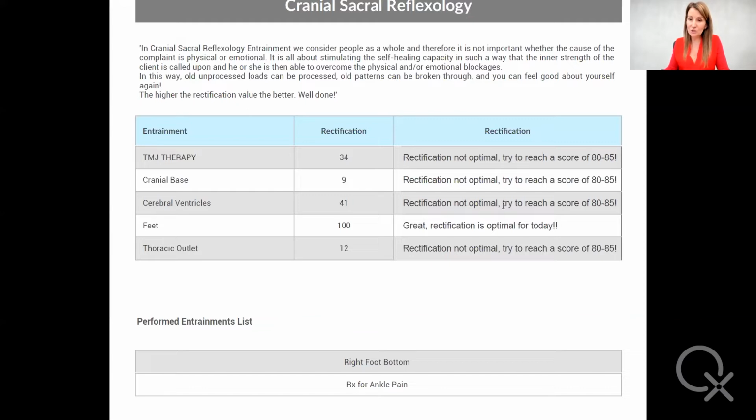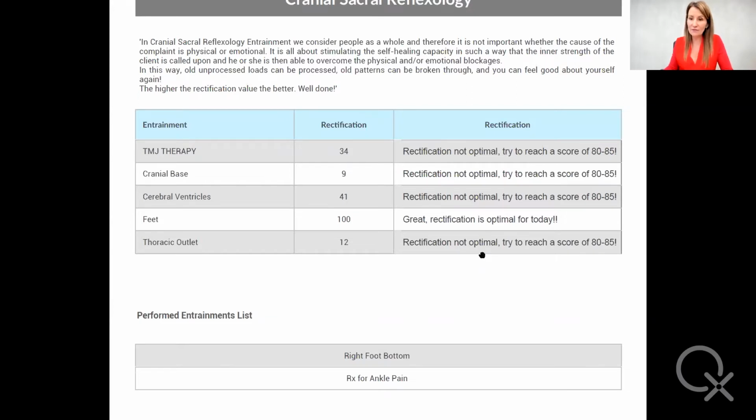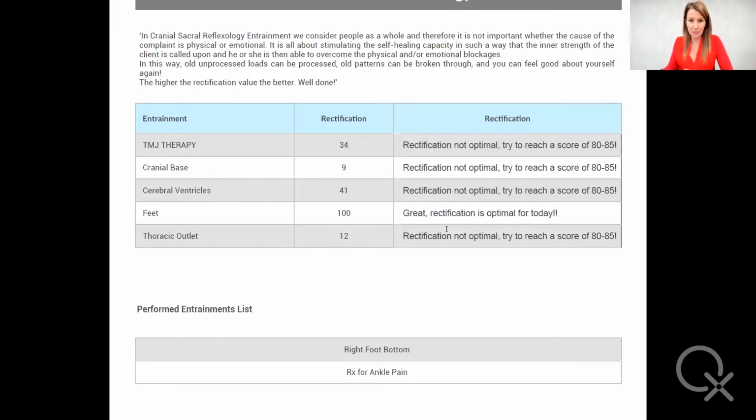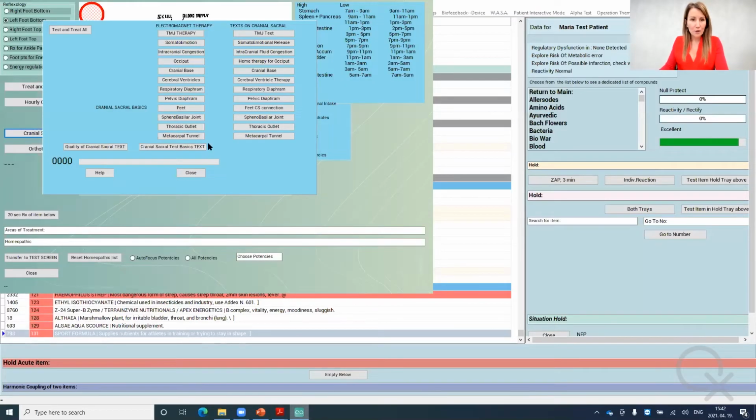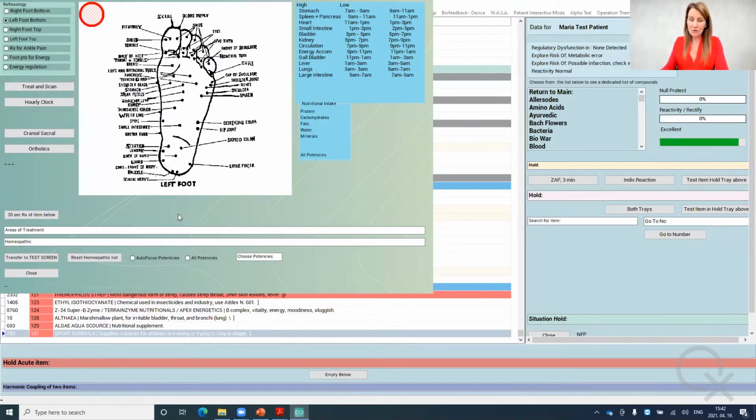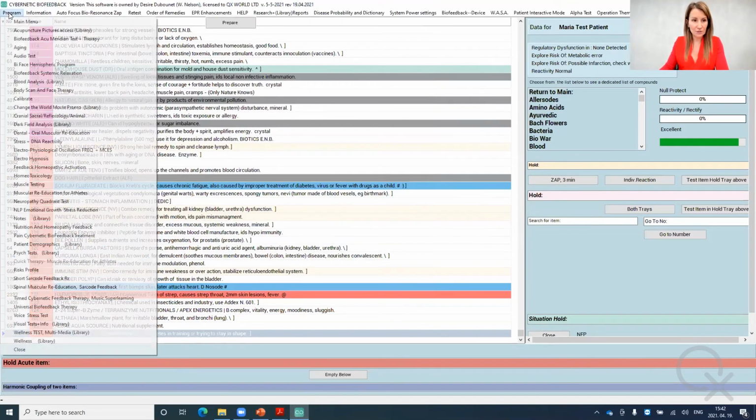Keep in mind, this is just for you. The client will not see that the rectification was not optimal, in case you decide not to push, because sometimes it's best not to push. The therapist, of course, will see it. And then we see that the performed entrainments list is the right foot bottom and the RX for ankle pain that we have worked on. Going back to the OMNIS, this is all the information saved here in the cranial sacral reflexology.